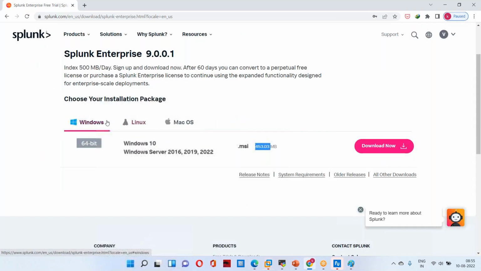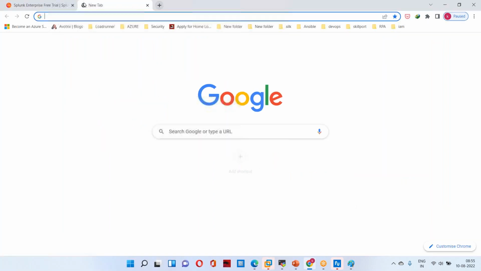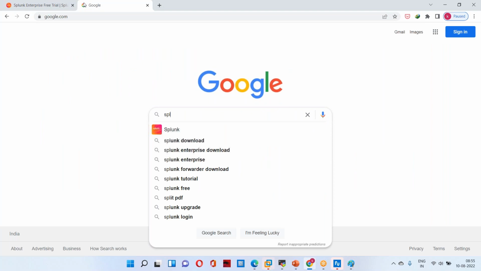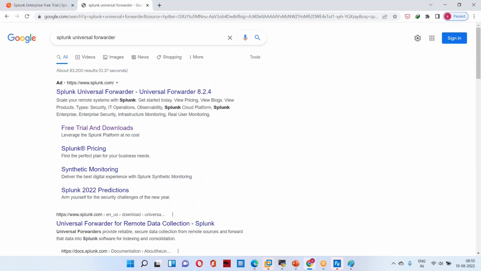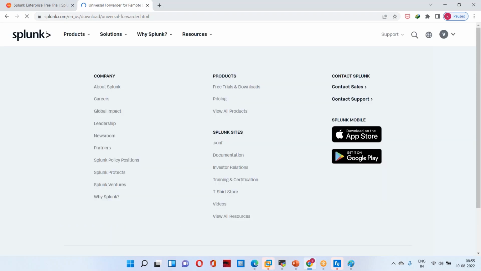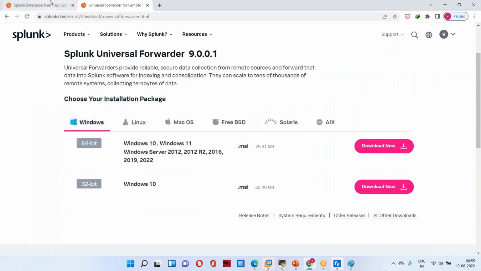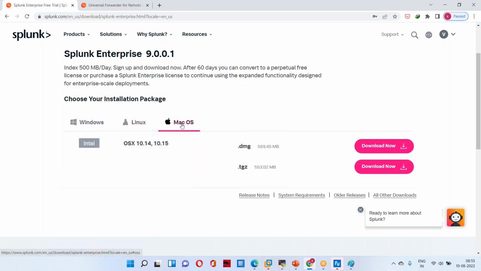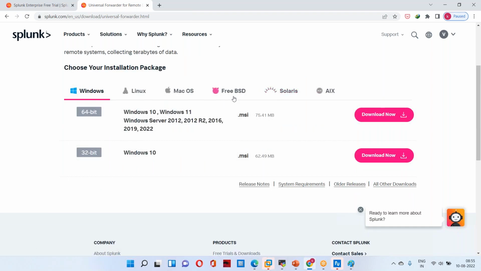Okay. Now, if you see, we can install the Splunk server on Windows, Linux, and Mac. There is one more package called Universal Forwarder. This is what I am talking about, the client side package. If you see the compatibility, the server side supports only three: Windows, Linux, and Mac. Whereas the client side supports Solaris, AIX, and FreeBSD as well. Apart from these three, it is supporting three other platforms also.